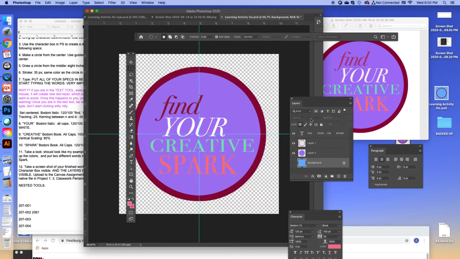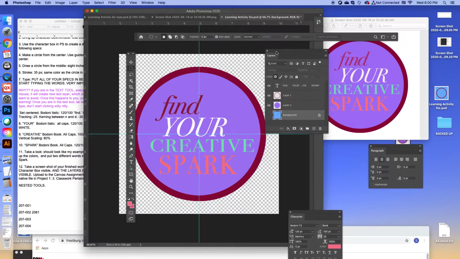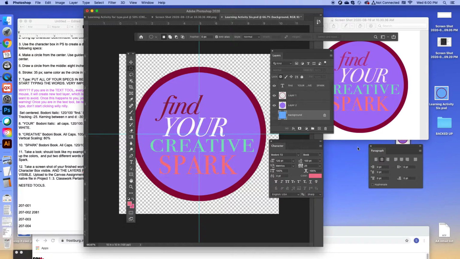When you finish that up, you need to take a screenshot with your layers visible and your character box visible. I need to see your layers so that I can see that you've done this correctly and aren't just hacking at it with a bunch of different type layers, which is tempting. Believe me, I know that. Okay, so take a screenshot. That's Command-Shift-4. Call it. I already said to call it.